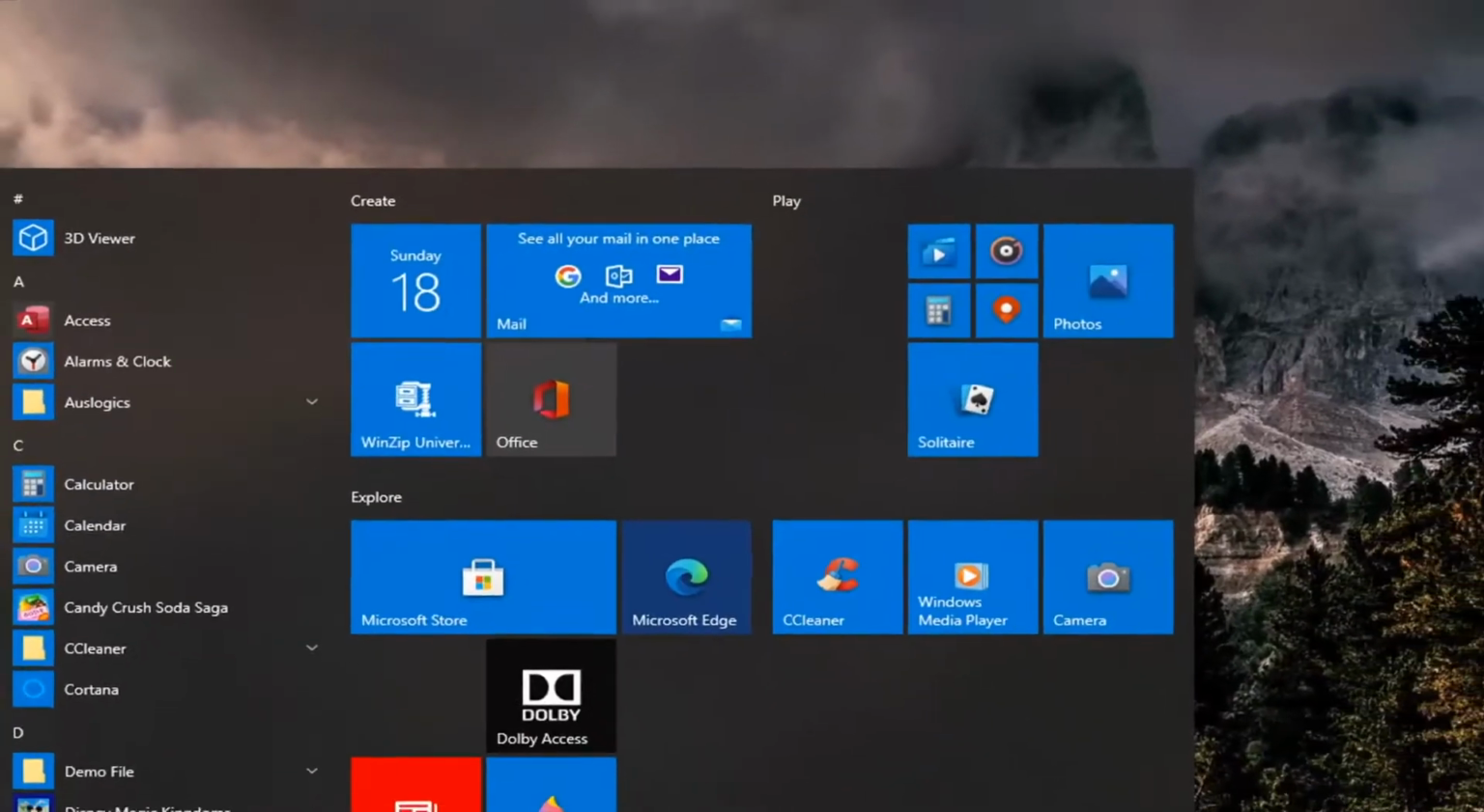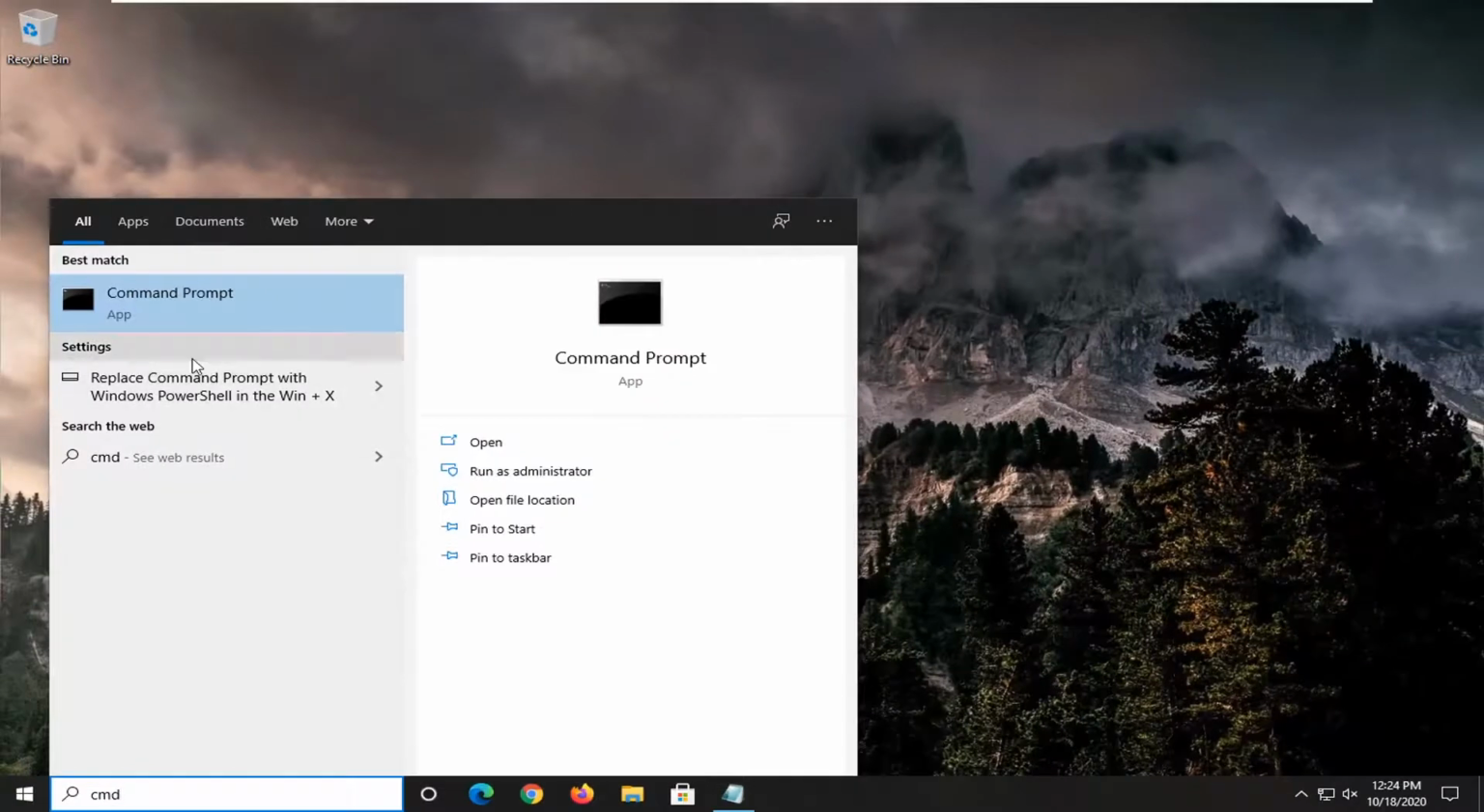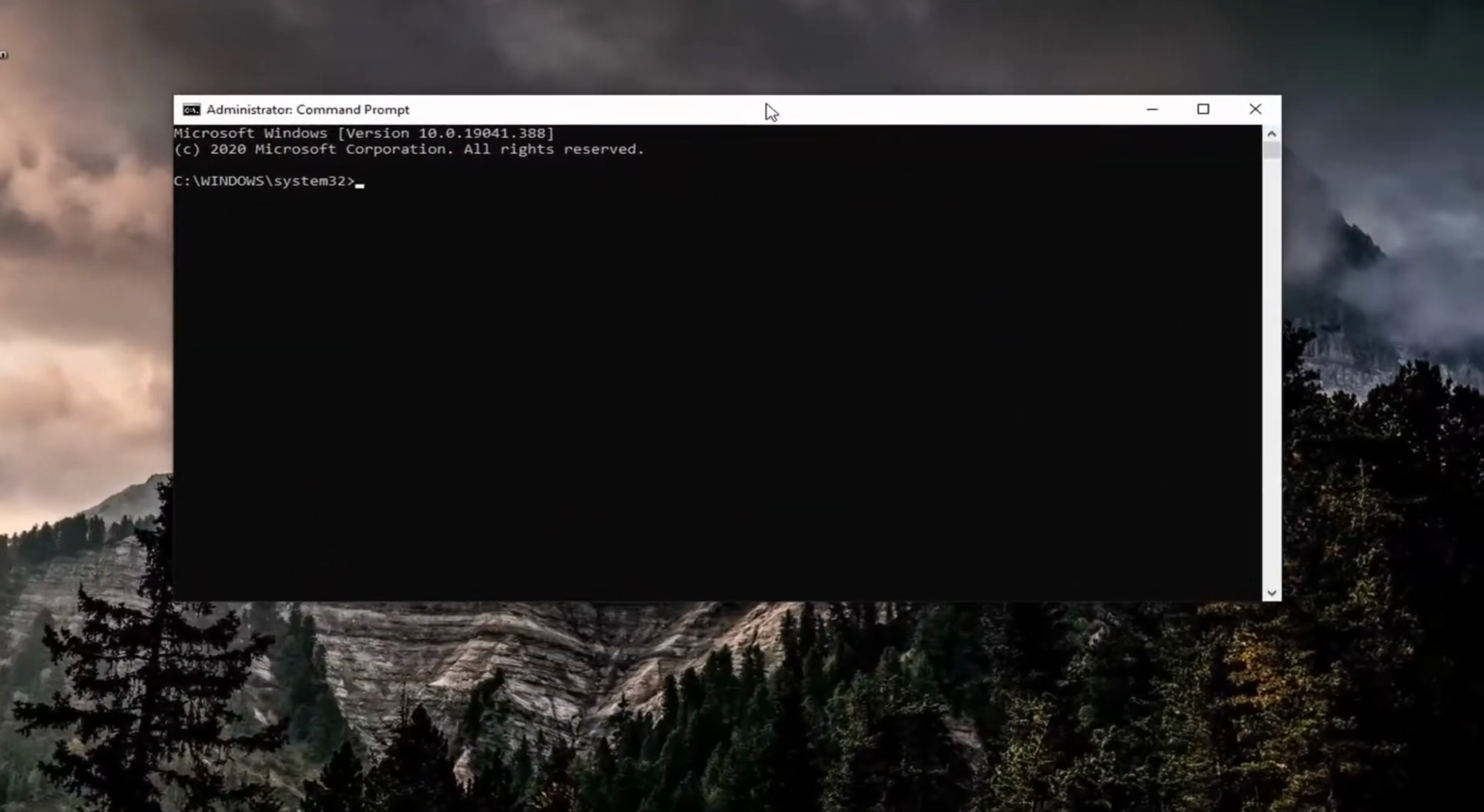I'm going to go open up the start menu, type in CMD, best result should come back with command prompt. I'm going to go right click on that and select run as administrator. I'm going to select yes for user account control prompt, and then I'm just going to paste this command in.